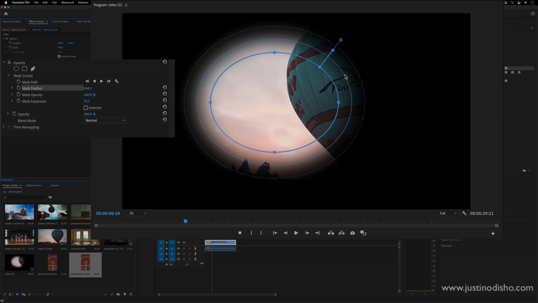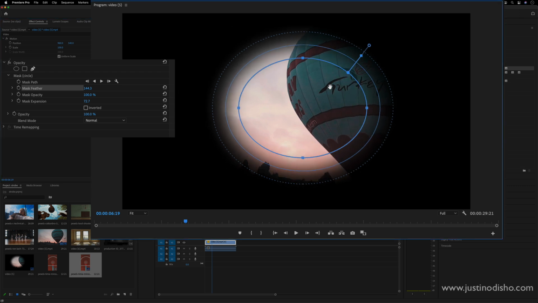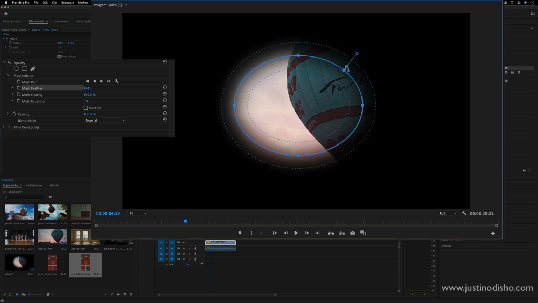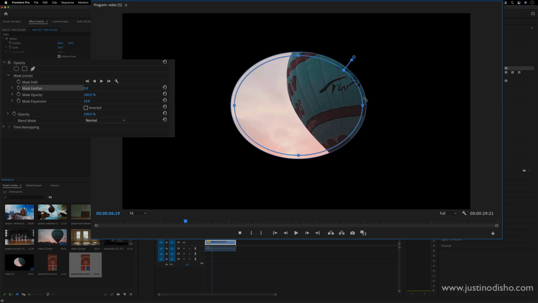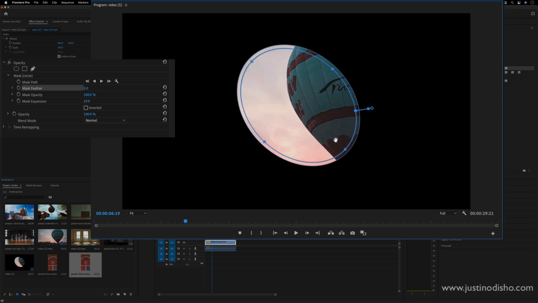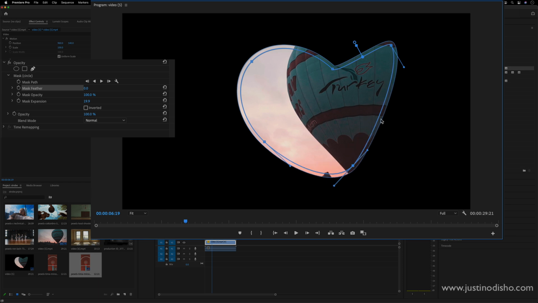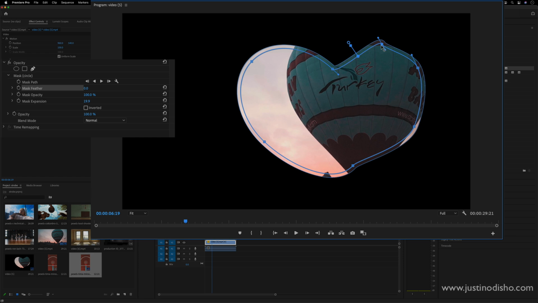And you can also rotate your mask. So you can move it around. If you pull your mouse so that it's kind of on the edge, but not really, it'll allow you to rotate your mask. And you can also add points. So if I add a point there and wanted to make it look more like a heart shape or something, I can add custom points and move them around.